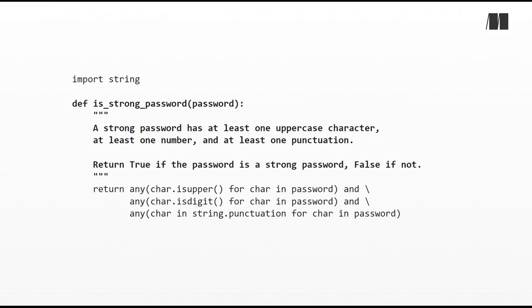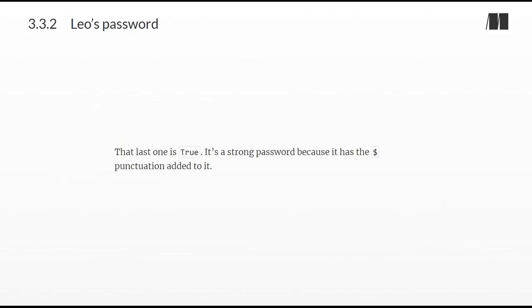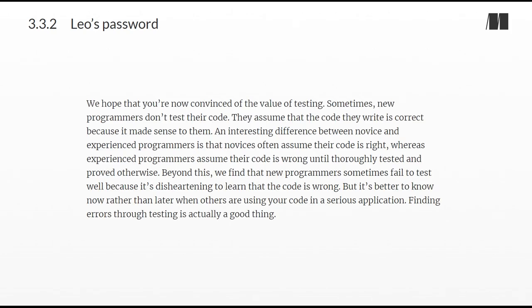See this prompt? Now we're in good shape. See this code? That last one is true. It's a strong password because it has the $ punctuation added to it. We hope that you're now convinced of the value of testing.